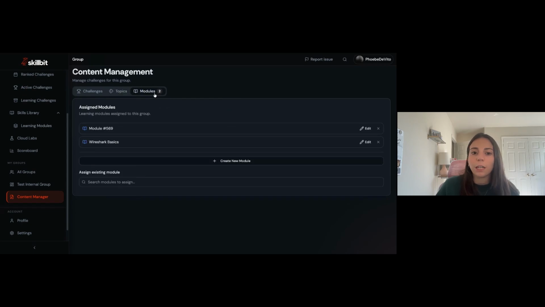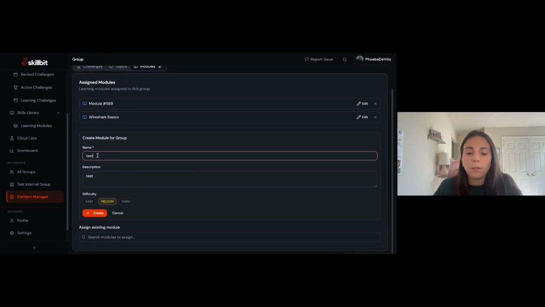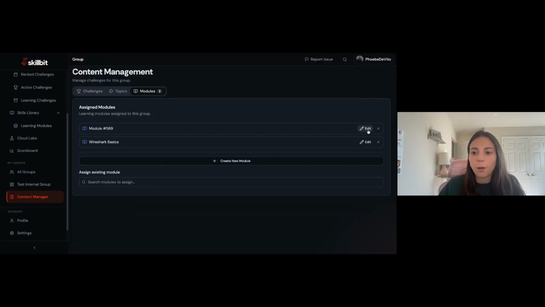Finally, we'll look at creating learning modules. You can do Create New Module, and then same thing here. You can enter the name, the description, choose the difficulty, and create. You can also edit existing modules from here or select modules that you'd like to assign to your group.